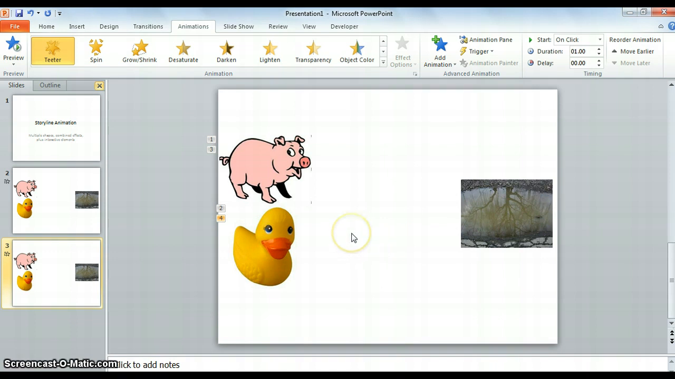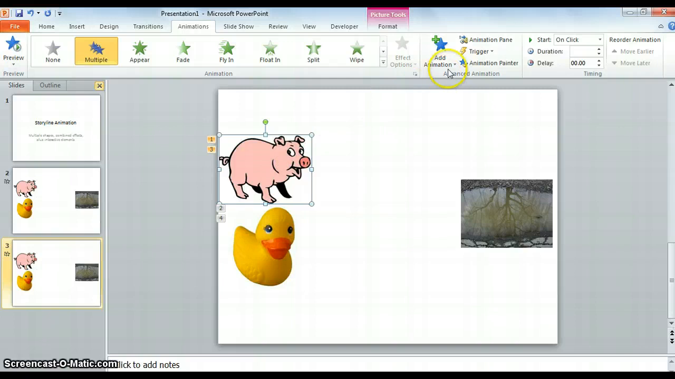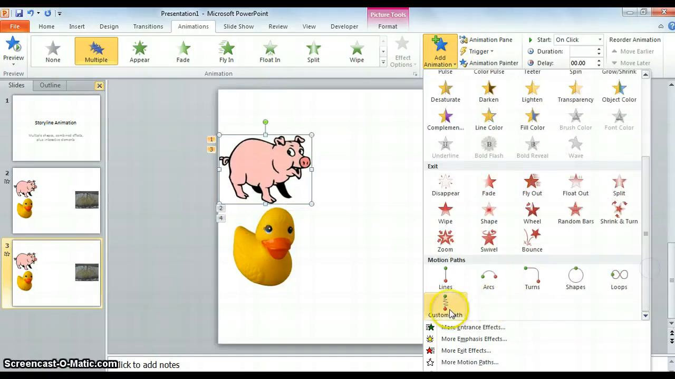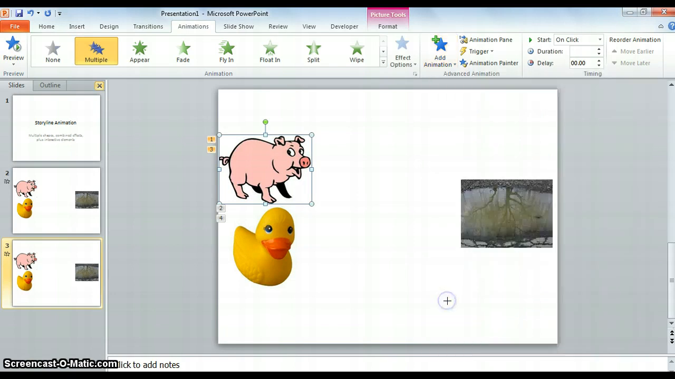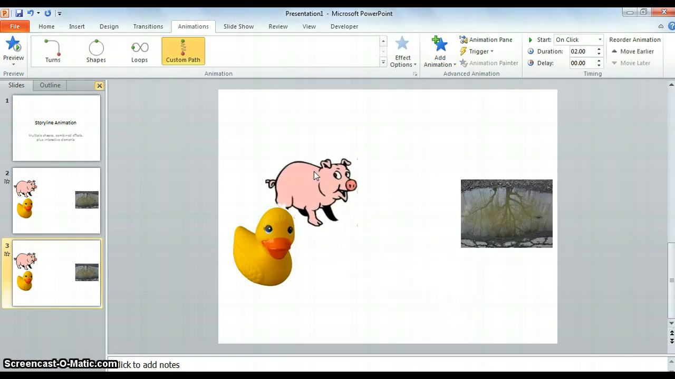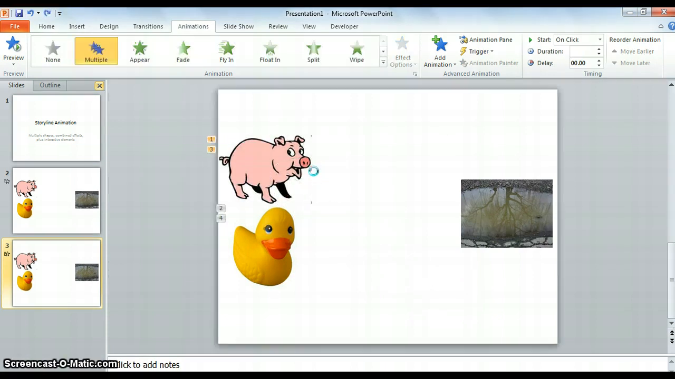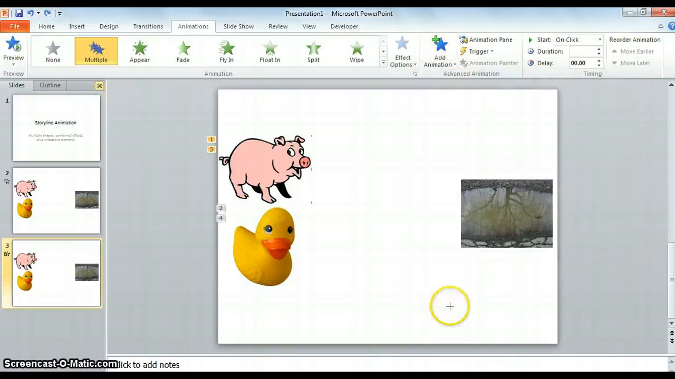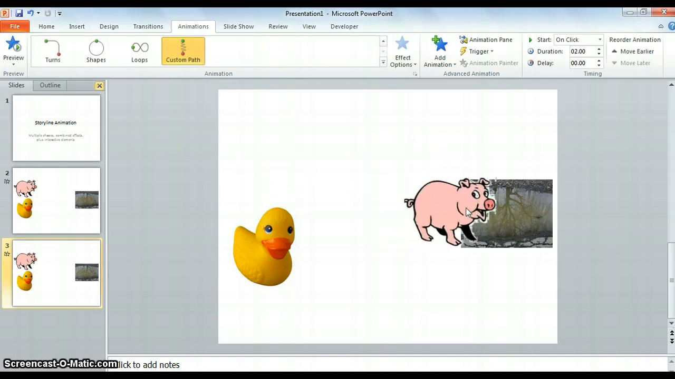Now I want them to run to the pond. Well, I click on the pig and I add animation of down here way at the bottom there is a custom path animation. Double click and I draw my custom path. Oops, accidentally clicked in too many places. Let me try that again. Control Z, add animation. Better not double click. One click. There we go. Run to the pond in a happy way. Now I double click to end the custom. Shows me what it's going to do.